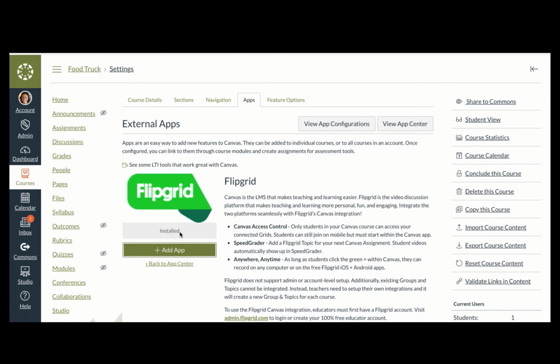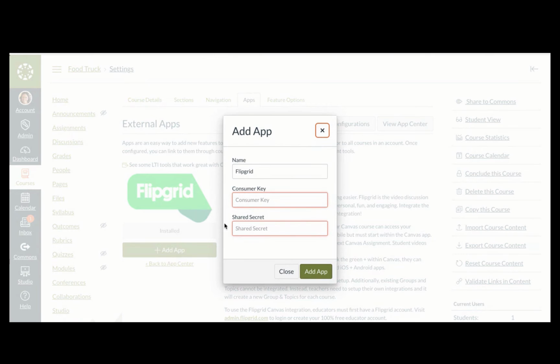So I'm going to click on it. And you can see that mine's already installed, but I'm going to go ahead and add app. So you'll want to click the add app button. And then you're going to see that it asks for your consumer key and your shared secret.